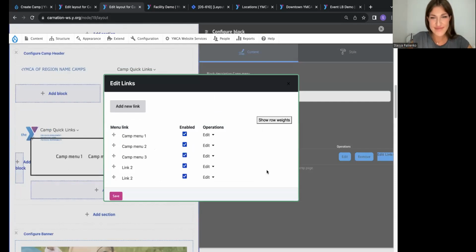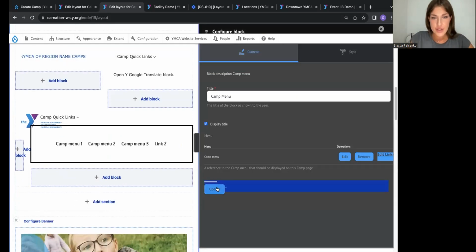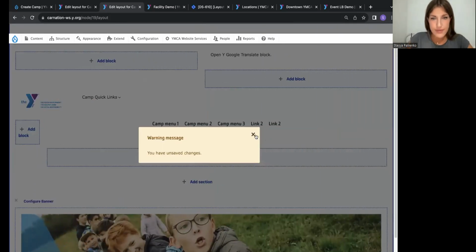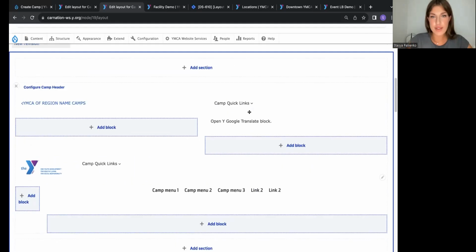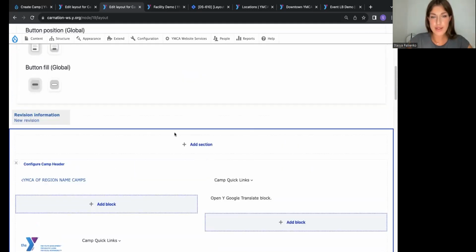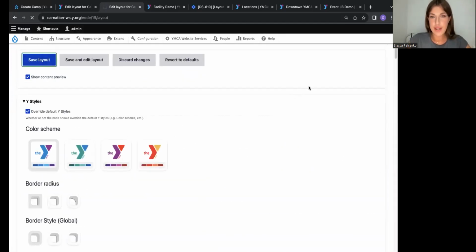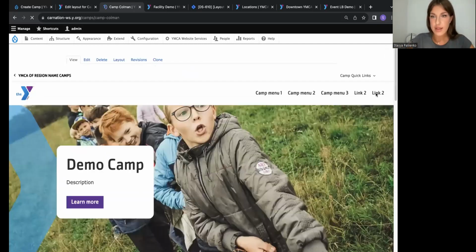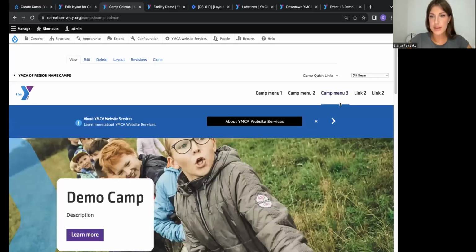All right. We need to update our menu. The same process is related to the camp quick links. When we save the layout, we can see that the new link appeared right here in the menu. And again, just showing you how the camp quick links look.